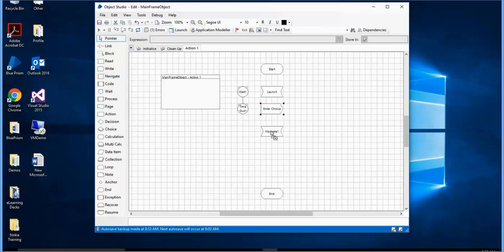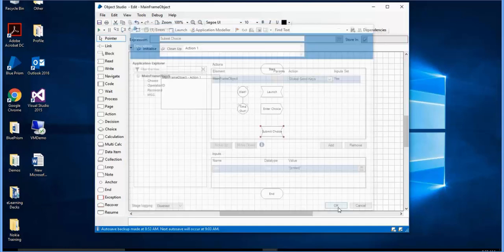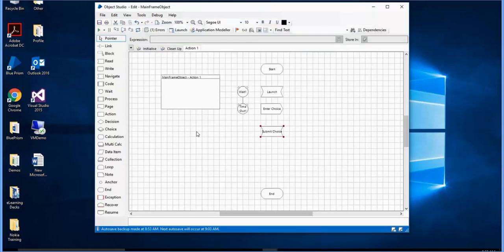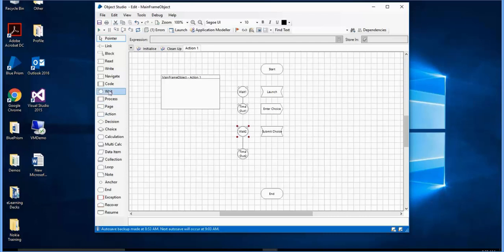So let me use navigate again. I will say submit choice and will select my application, global send keys, and I need to send enter. How I can send that within double quotes, it will be enter like this, click OK. So this will submit my choice, and the next step would be I will have to wait for some time. So let me put another wait. This will be again probably 2 seconds.